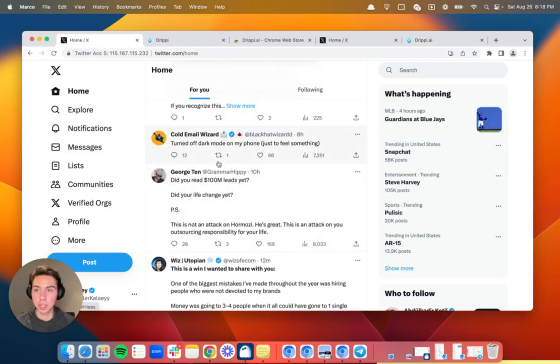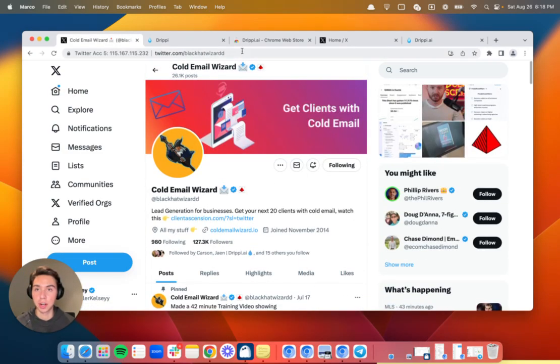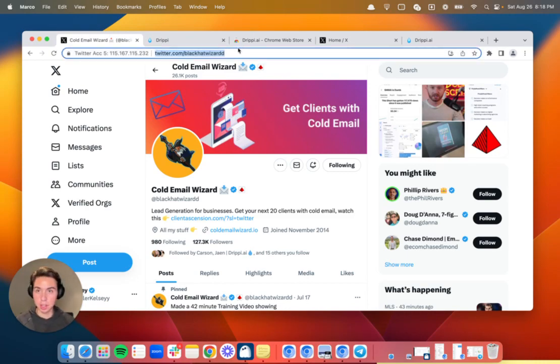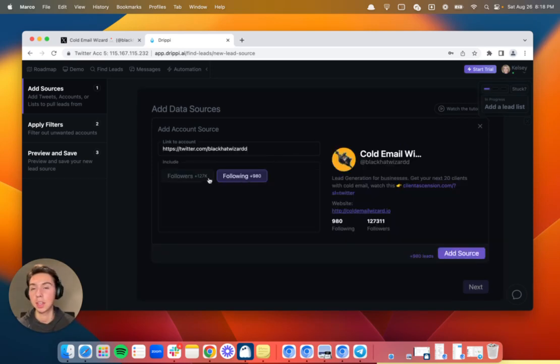So we're going to go here to home, and we can scrape someone like Cold Emo Wizard. All right. So you want to do Black Hat Wizard, and all you have to do is take their link, right? And then you go back to Drippi. Let me X out of these real quick, and then you paste the username. There we go. And then depending on who your target audience actually is, it could be their followers or their following, or maybe if it's both, you can just do both.